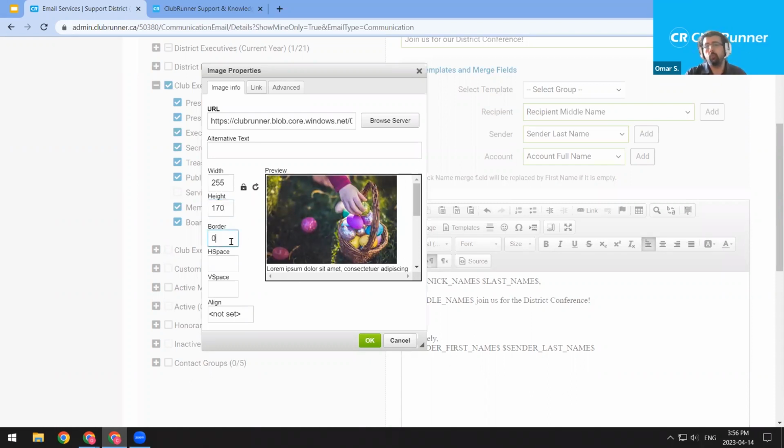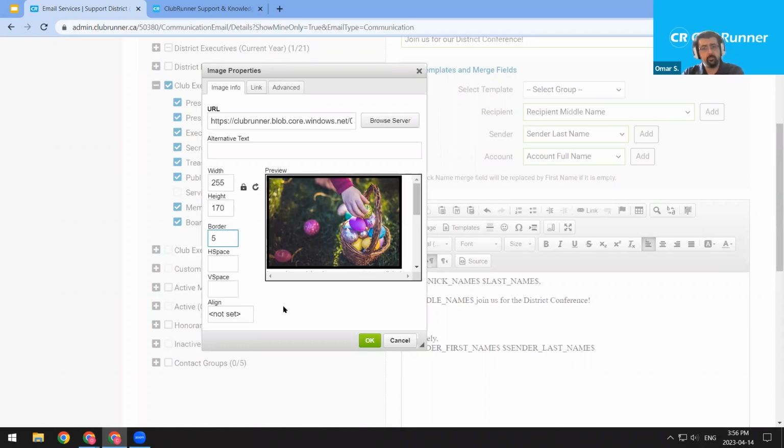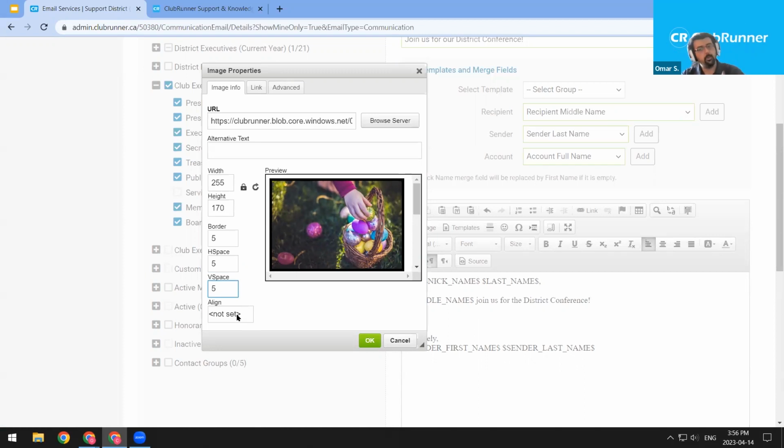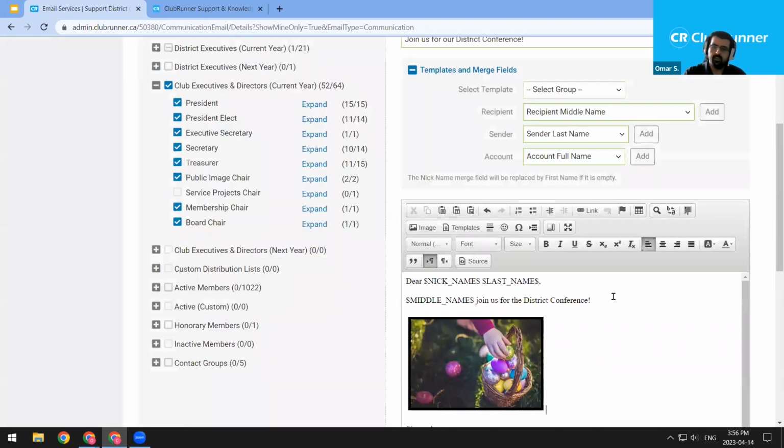We can also add a border, just this regular black border, and add some spacing, some padding, so it doesn't hug or touch the text. So I can add, say, 5 horizontal space and 5 vertical space above and below. We can also set an alignment. I'll leave that out, but you can align it to the very left or to the very right. Let's click OK, and there's our image.